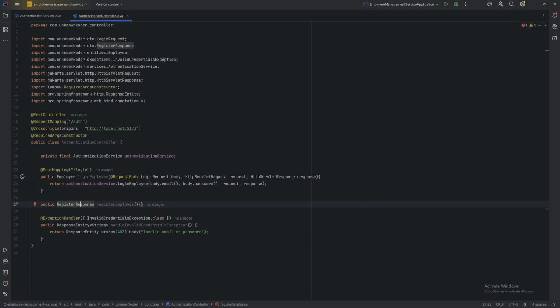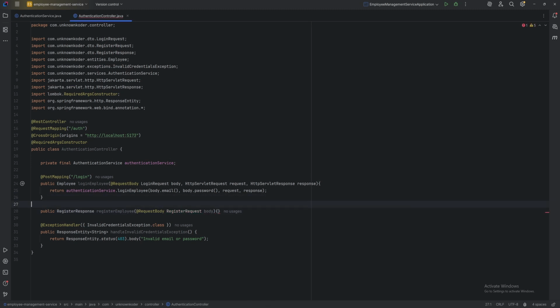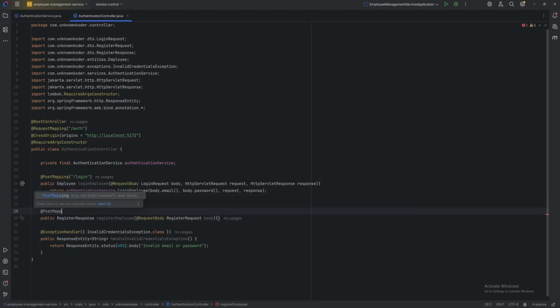Looks good. And then inside of the parameters, let's add the @RequestBody annotation. And our request body is going to be a RegisterRequest that we call body. Let's bring in RegisterRequest so we can access it. Let's come above our method here and add an @PostMapping. We're going to map this to /register.